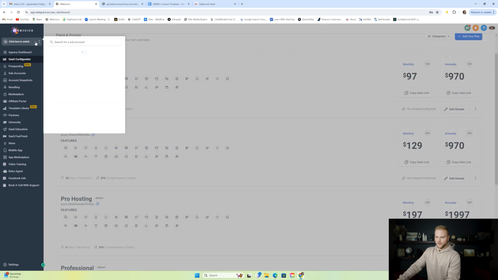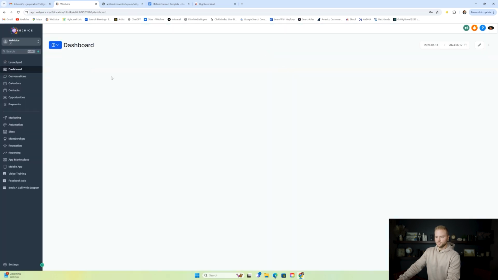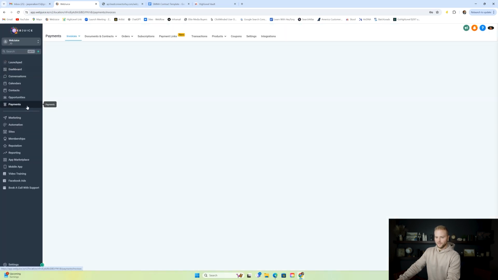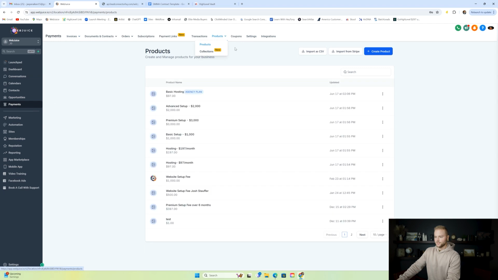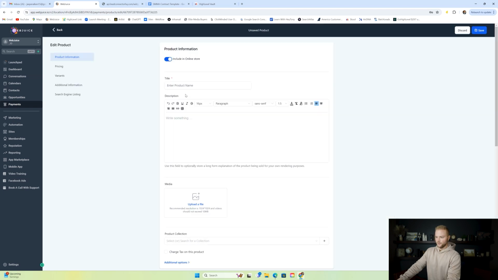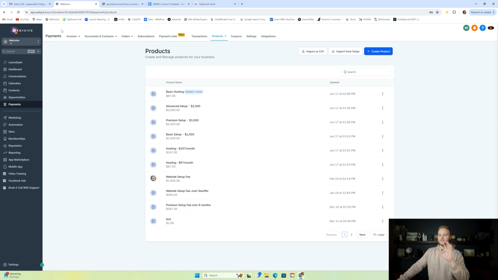So we're going to switch back into our sub account where we're building those invoices out. We're going to go back to the payments tab and go to products. Also, your Stripe will need to be integrated, which the SaaS configurator won't even work unless it is. So you'll be good there as long as Stripe is integrated. From there, we're going to import these products from Stripe. You can see I've already done mine. We have this basic hosting plan, and you'll know they're from the SaaS configurator because they'll say agency plan next to them. So I know that's my 97.